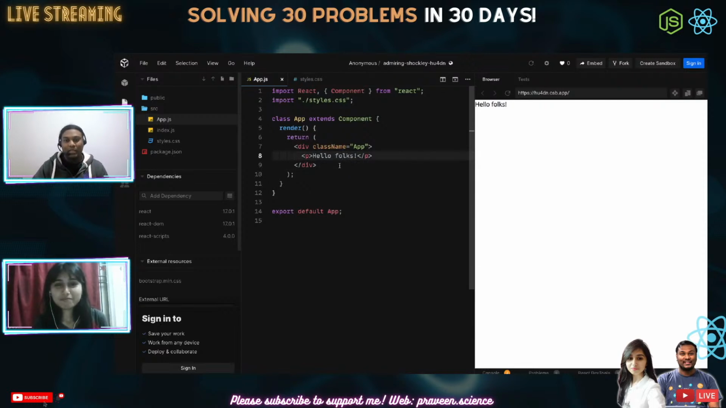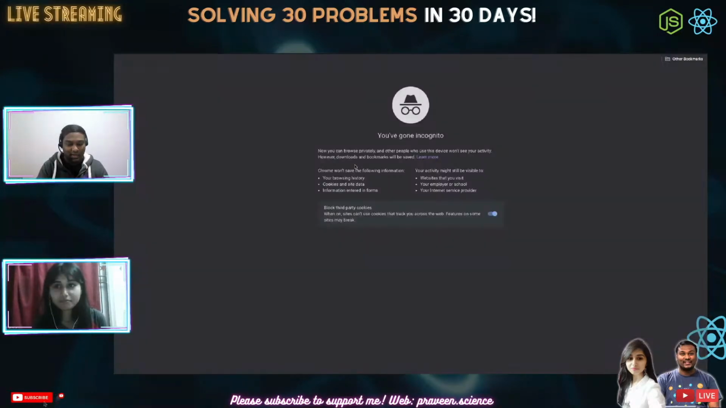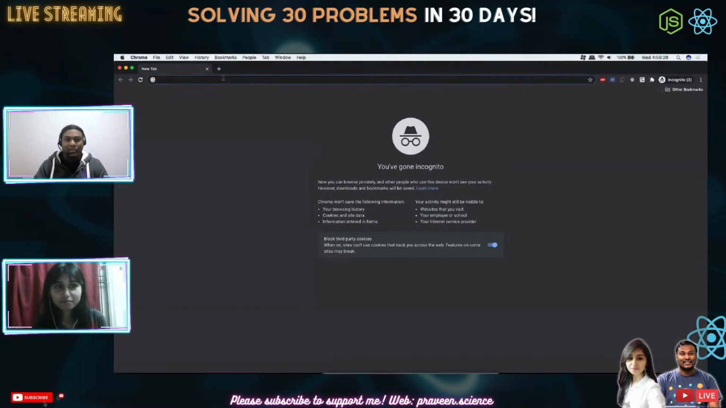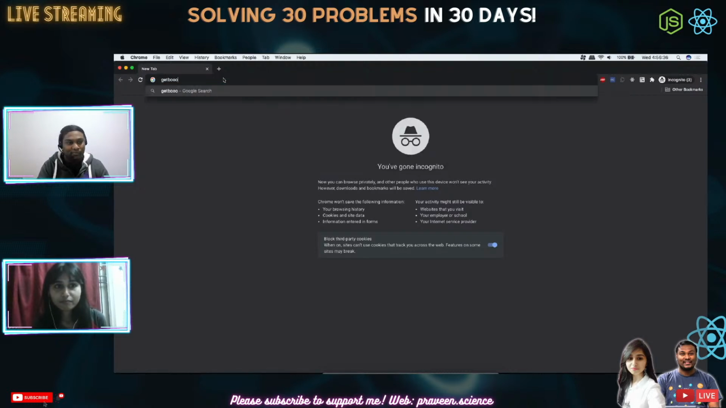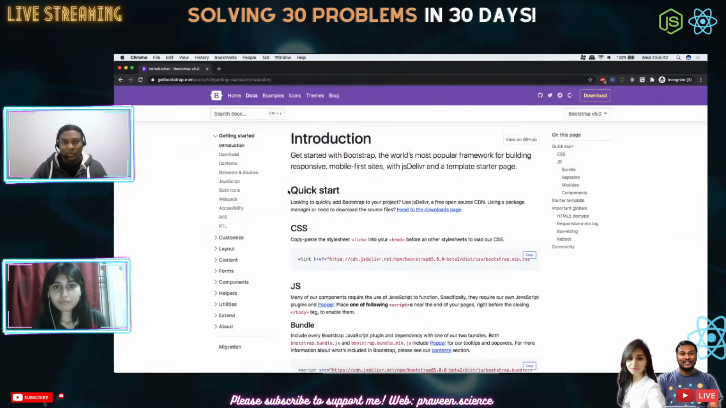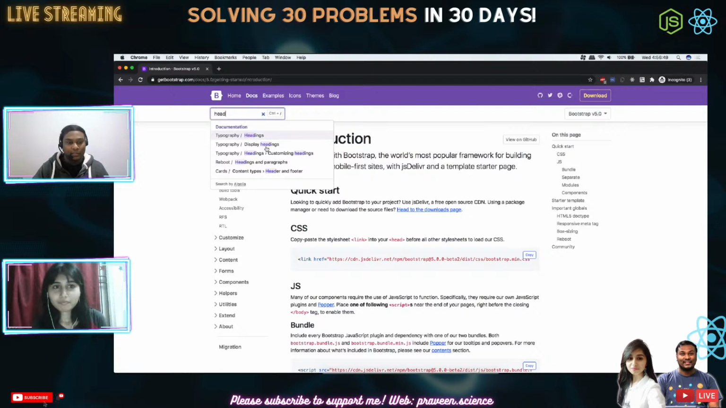Now I wanted to introduce one more thing. I've got a repository that has almost all the Bootstrap components. Let me go to getbootstrap.com. That's where Bootstrap lives. If I go to the documentation, this is the first place you need to go and check things out. Let's go to a header. Let's use a header and then we will try to componentize it.